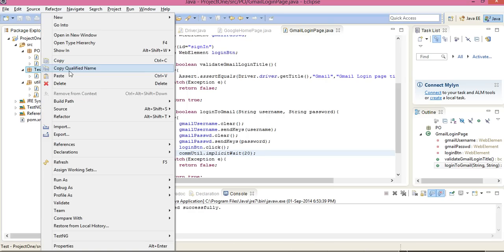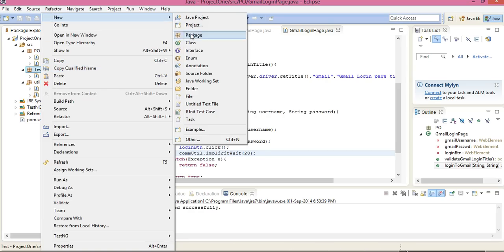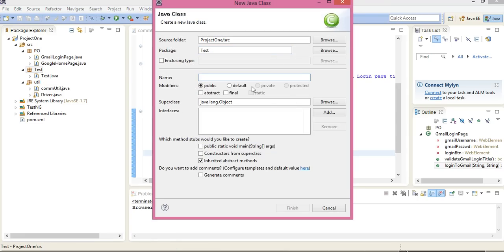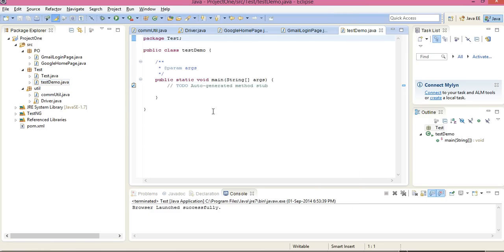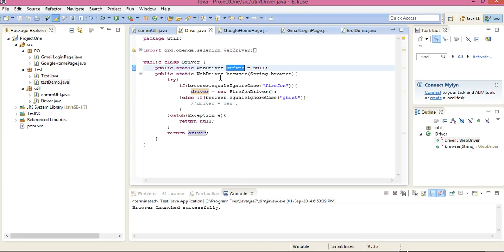Okay, after that I'm creating one test class. I can create a TestNG class. I can create a main Java class also using public static void main. I'm creating one test demo class. There I am using public static void main. Okay, here first I have to launch that browser. I have to instantiate that browser. That's why I have to call there.